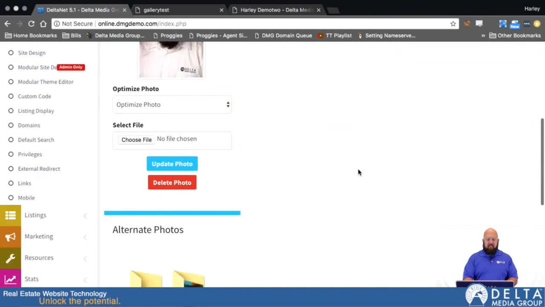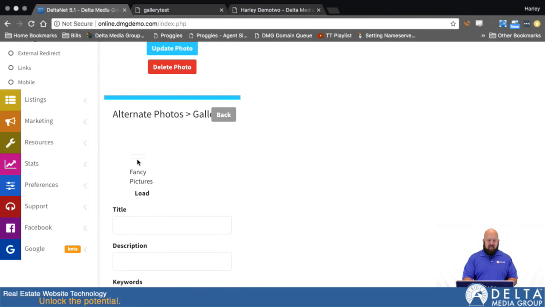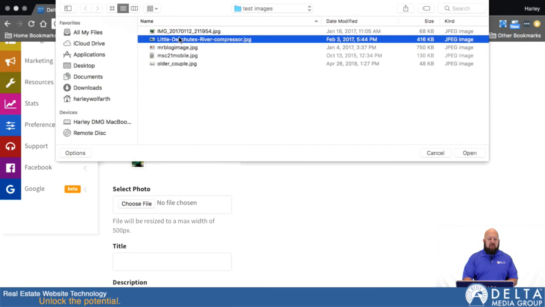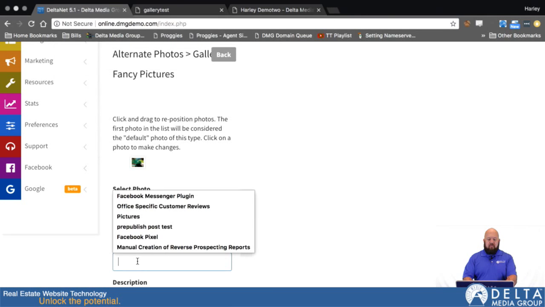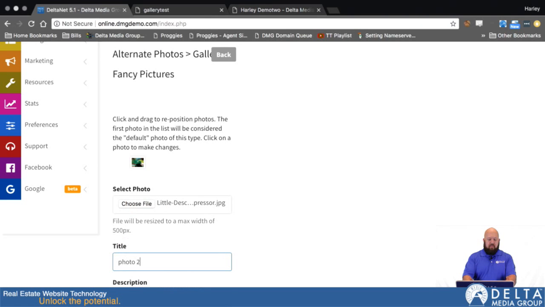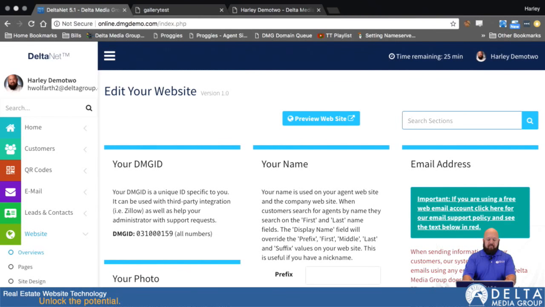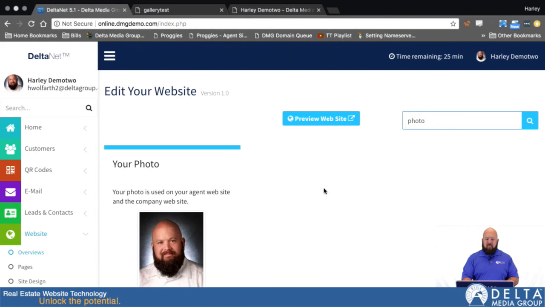Gallery, photos. You can see my existing photos there, so I could click on that to view it and change its title or description. But for now, we'll click Choose. We'll go with photo number 2. Save that one, and we'll add a couple more in here. That way we've got something nice to look at. That'll be fun.